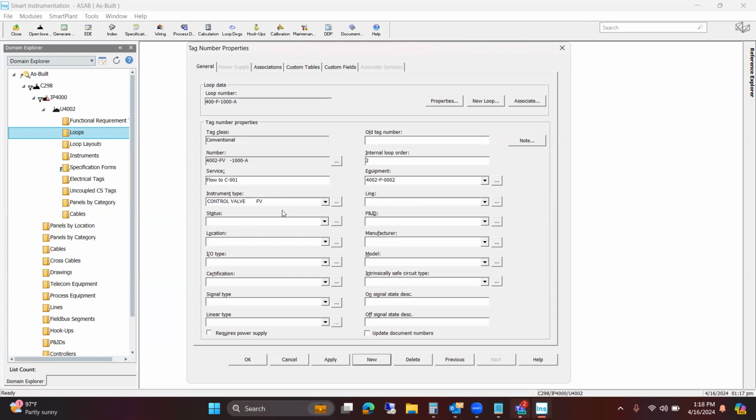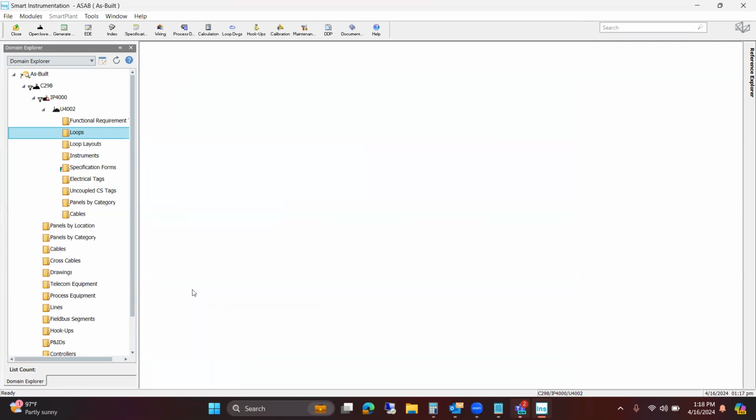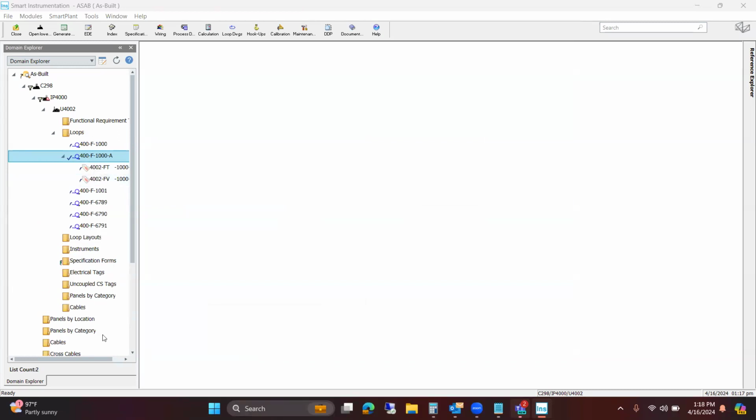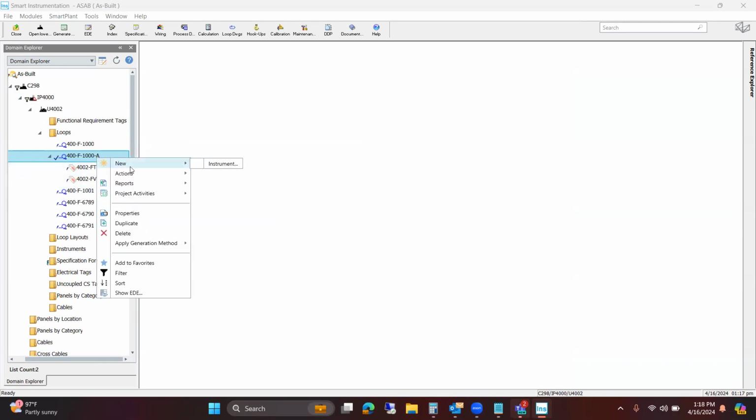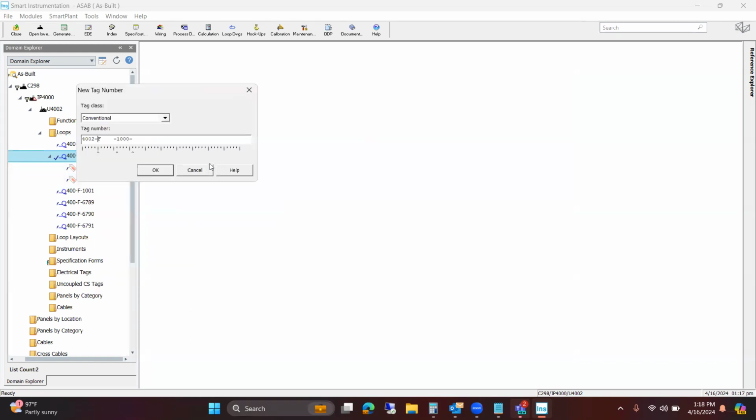We have to make it FT to FC, FV. Not FT to FV. We are creating a new instrument, not changing that. Yes, understood. Then you populate the information and click apply. See, a control valve is also created. In future, if you want to create one, you can right click the loop also, new instrument. Clear?